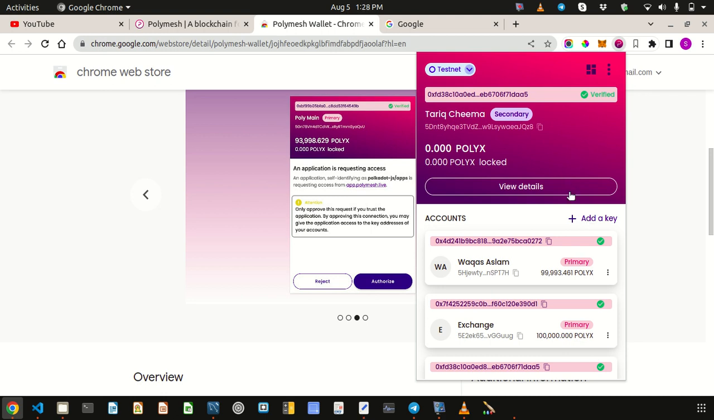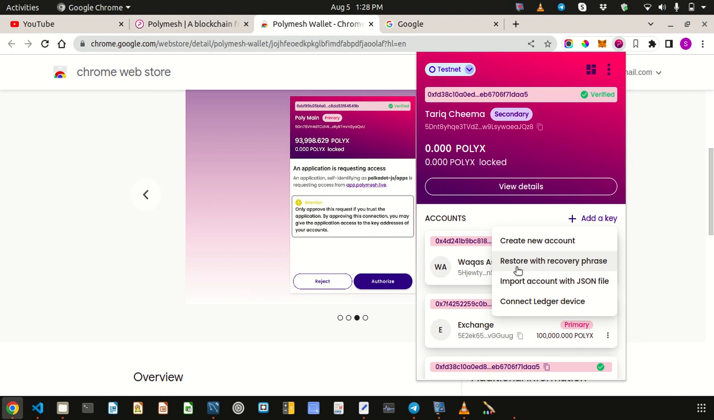To set up a new account in the Polymesh network, click on add a key and you have different options. Create a new account, or restore with recovery phrase. If you have previously set up your account and you have the recovery phrase or secret key, you can restore your account using that recovery phrase. Import account with a JSON file. From this wallet, you can export your account as a JSON file, so you can restore your account with that JSON file as well. And connect with a Ledger device. It's basically a hardware device that is supported by the Polymesh network. If you have that hardware device, you can connect it with the computer and then you can connect your wallet with that hardware device.